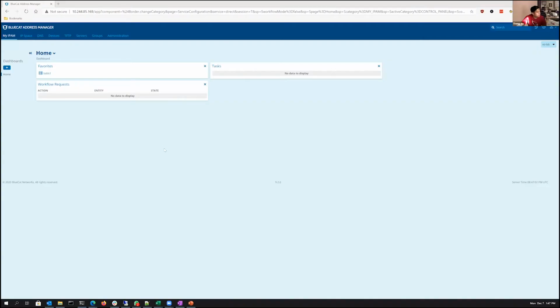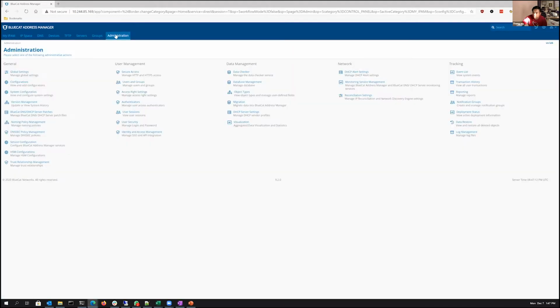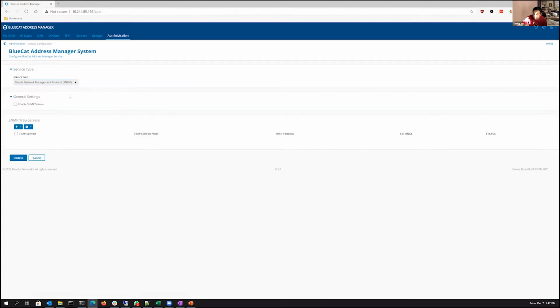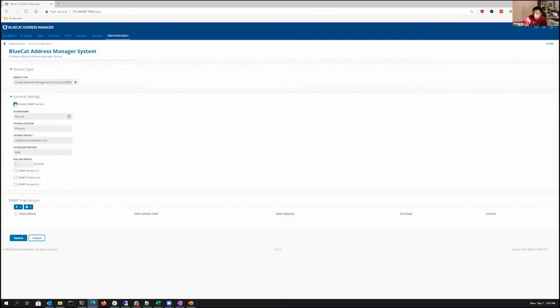Okay, to begin configuration of SNMP on the BAM, log into your BAM and go to the Administration tab. Once under the Administration tab, we go under General and then click on the Service Configuration. From Service Configuration, click on the pull-down box and select SNMP. Under SNMP, click on Enable SNMP Service.